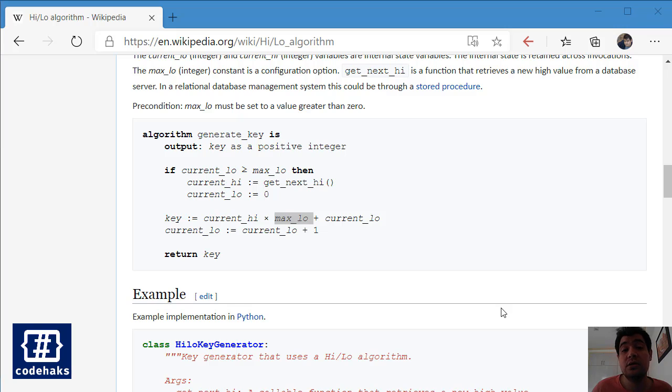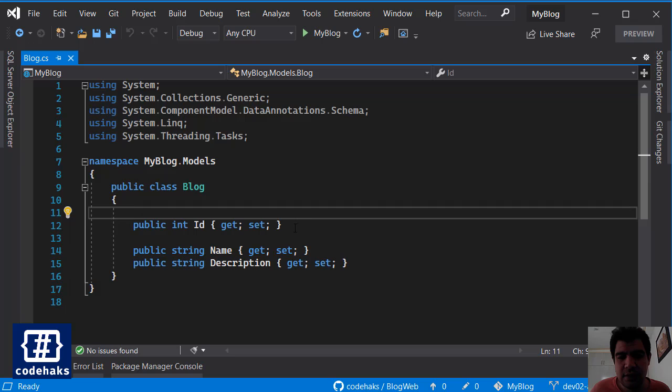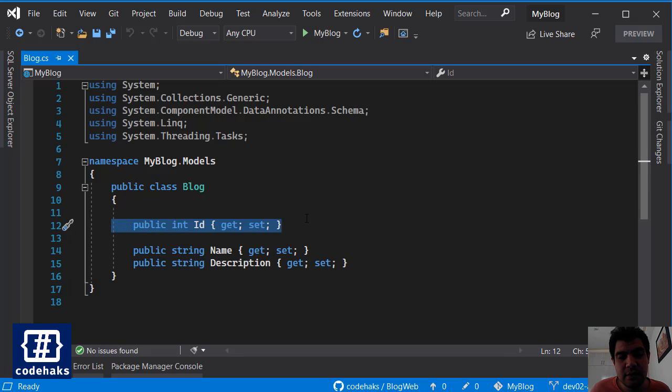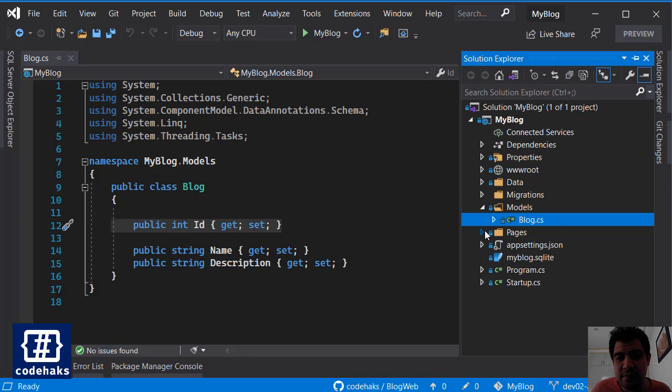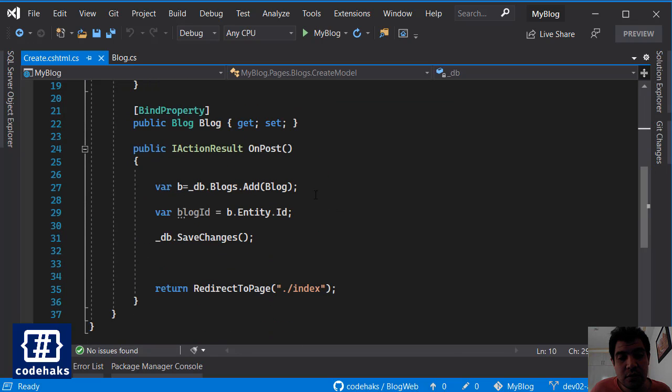So let's go to our demo application and see how exactly it works using ASP.NET Core 5, Entity Framework 5, and C#. I have a very basic ASP.NET Core project here. I have only one model called Blog, and it has an ID column that currently is being generated by the database. So when I create a new blog in the Pages, Blogs, Create page, I don't know the value of ID before SaveChanges happens.